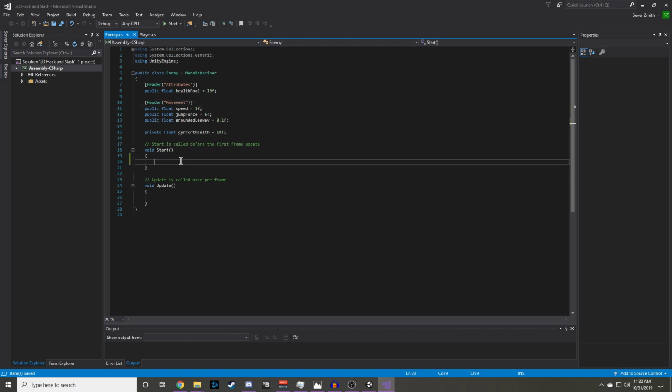In the start function, we need to set our current health equal to our health pool, or our maximum health. This is so our enemy will be instantiated with the correct amount of life. Now to check if a character can be damaged, we are going to implement an interface.